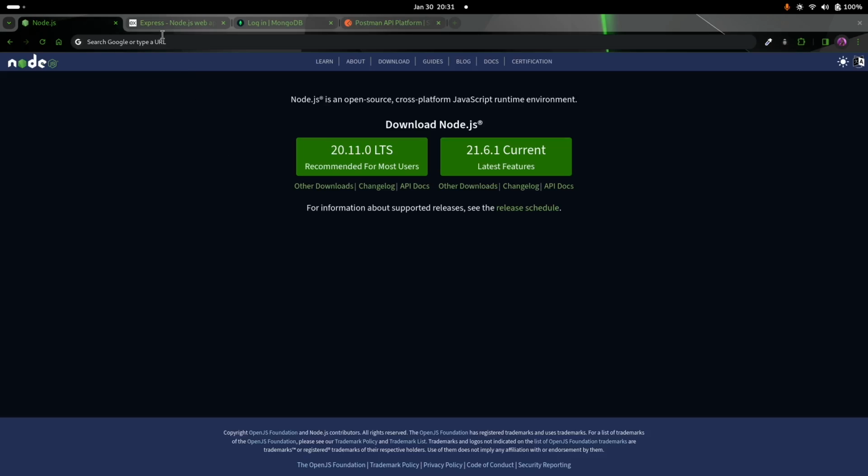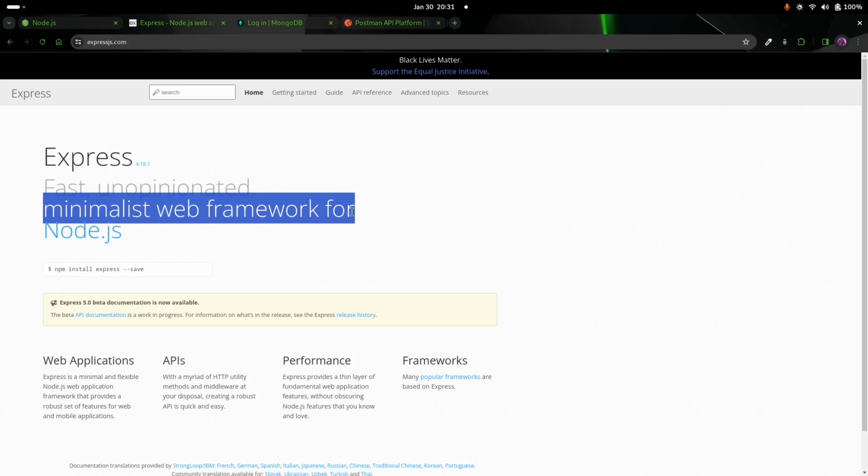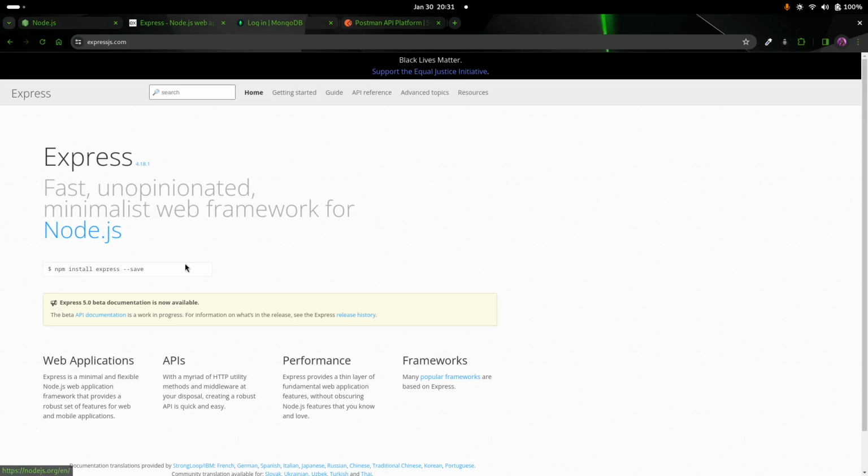That is, by the way, the framework that we're going to be using for this particular one: Express.js. You can see it's a minimalist web framework for Node.js. You can see how you can install that, but that's for later.